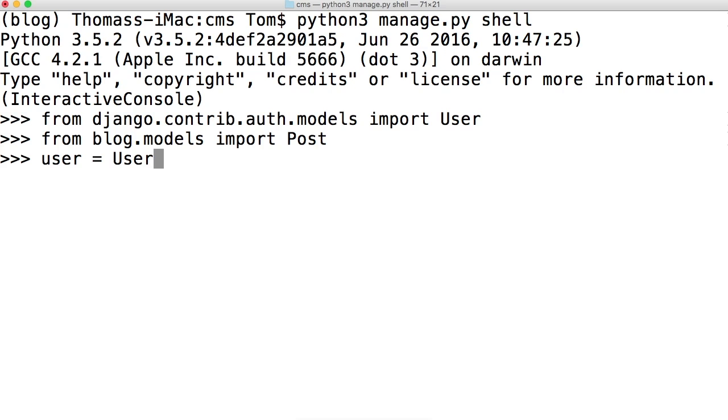So we'll do User, capital U, User.objects.get, and username is equal to admin. All right, because that's my super user's name, username, sorry. All right, so I hit return. Now we got a variable representing that user.